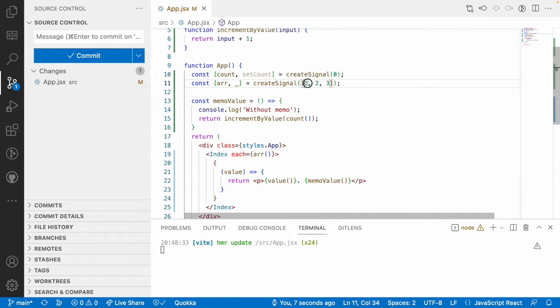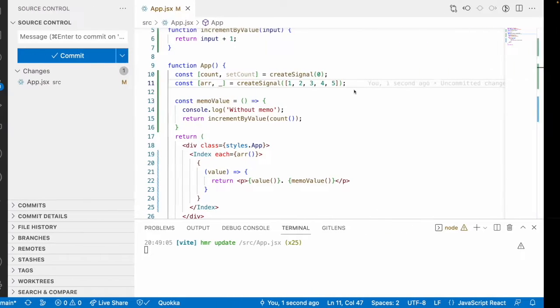Why is it executing 3 times? Because my array has 3 items. Let me consider my array has 5 items. So let me add 4, 5 and save this. Now it is called 5 times. That means however large the array is, that many times we are calling this particular function. Why?